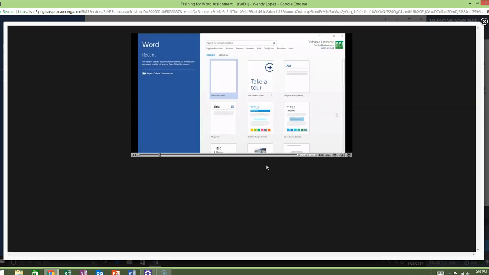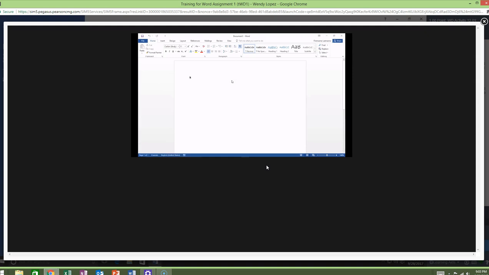To start a new blank document, click Blank Document. With the insertion point positioned at the top of your new blank document, type internships available and then press Enter to start a new paragraph.